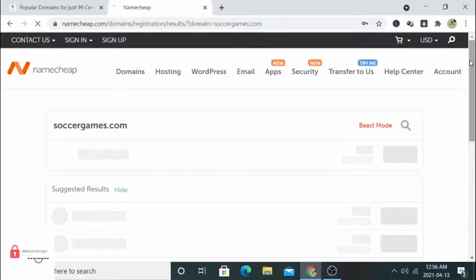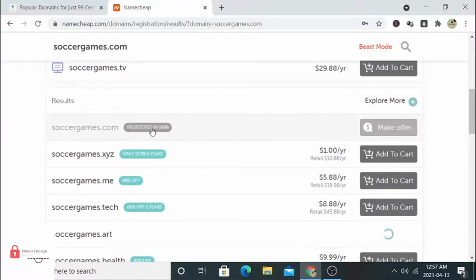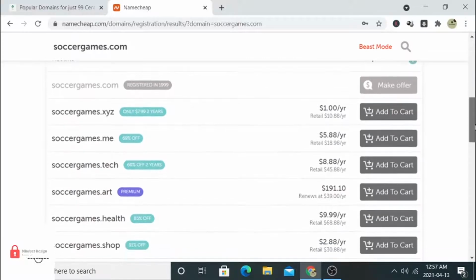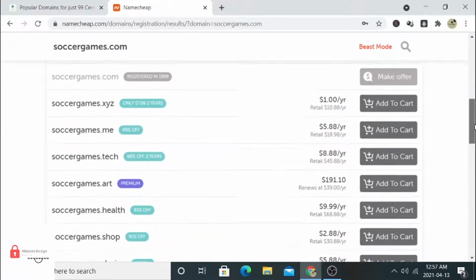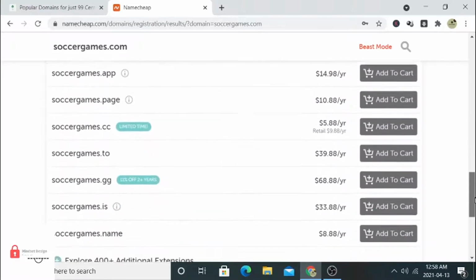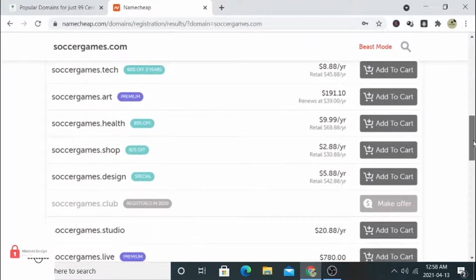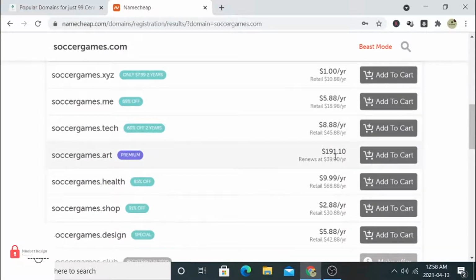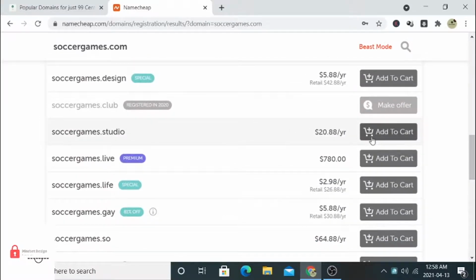My network is slow. Okay, so these are the domains that are available. As you can see, this one was registered in 1999, but I'm sure your domain won't be registered. You can make a new offer so that you can snatch it away from that person. Let's say I want soccer games dot club, maybe. If it is here, I think it is not, but you'll need to type it in. Because my browser is very slow, I'll just take the expensive one, which is $191 per year. Let me look for another one so that I can show you that. Let me take this one, add to cart.